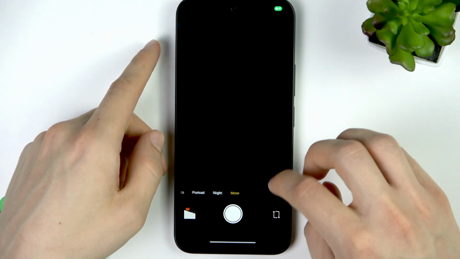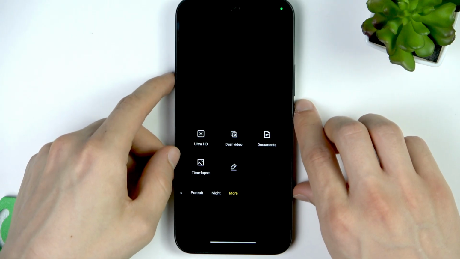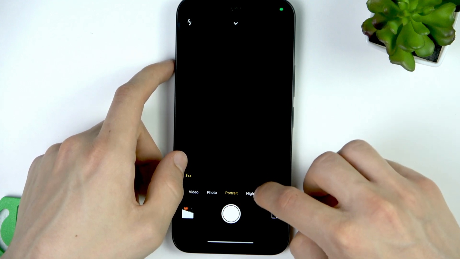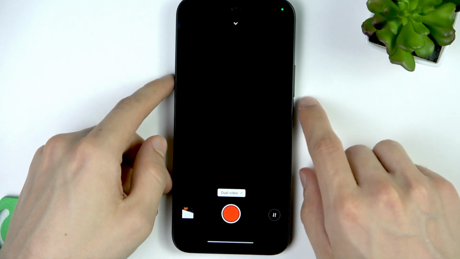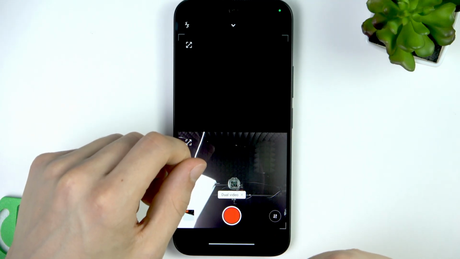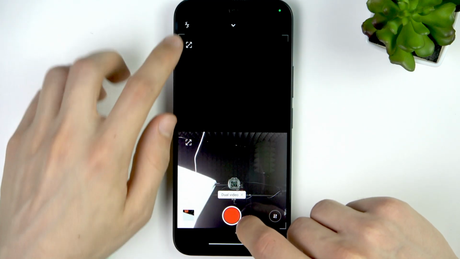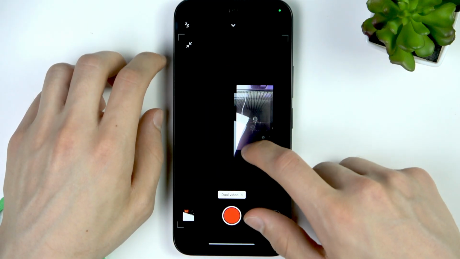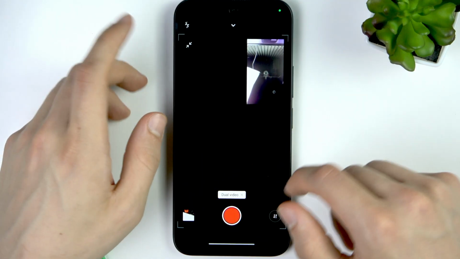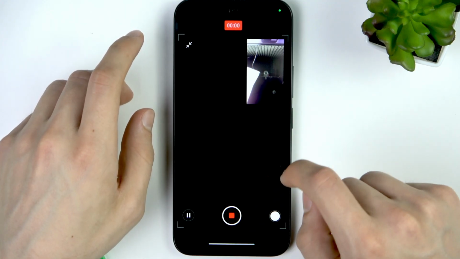And the last thing that we have that has video recording in it is the dual video, which lets us record on two cameras simultaneously. We can also change the positions and record from both cameras at once.